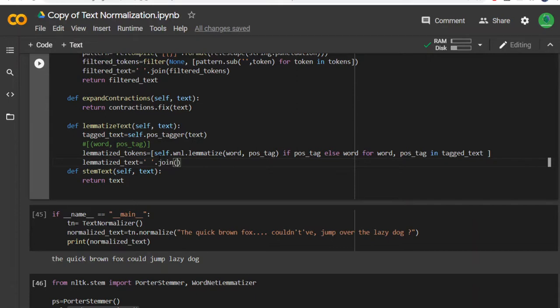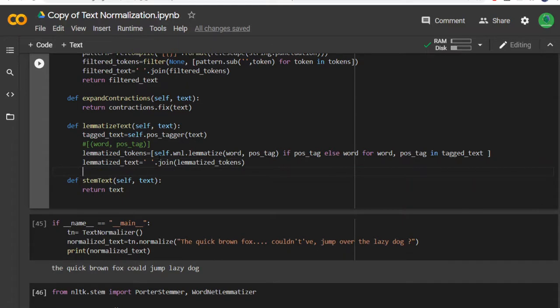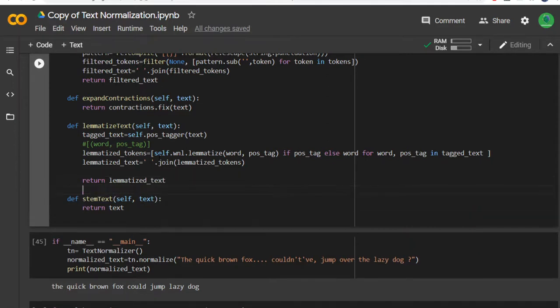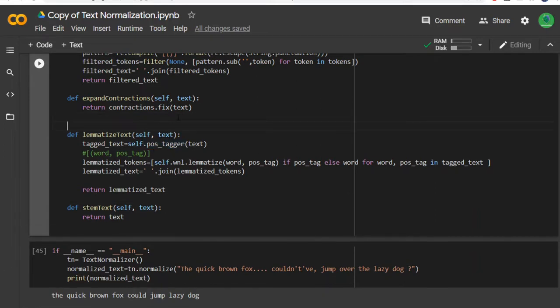And now this is very simple. We can just put in lemmatized_tokens, and then finally return lemmatize_text. Okay, so right now this is not going to work because we haven't implemented this function yet. So now let's go ahead and implement this function.